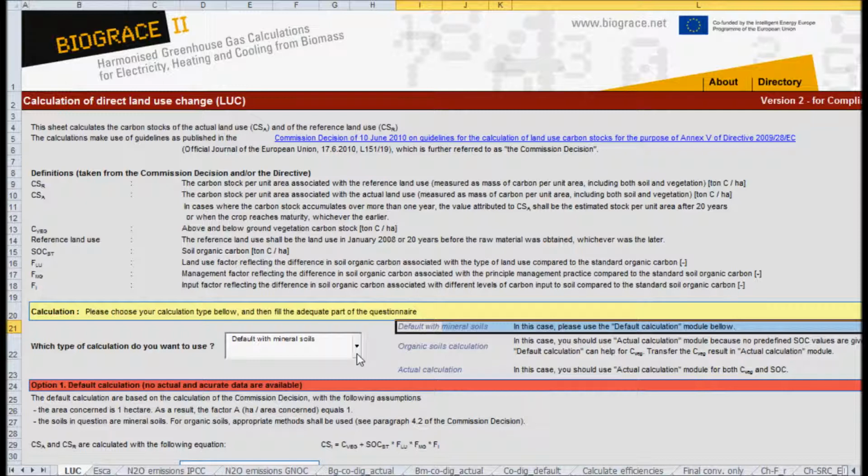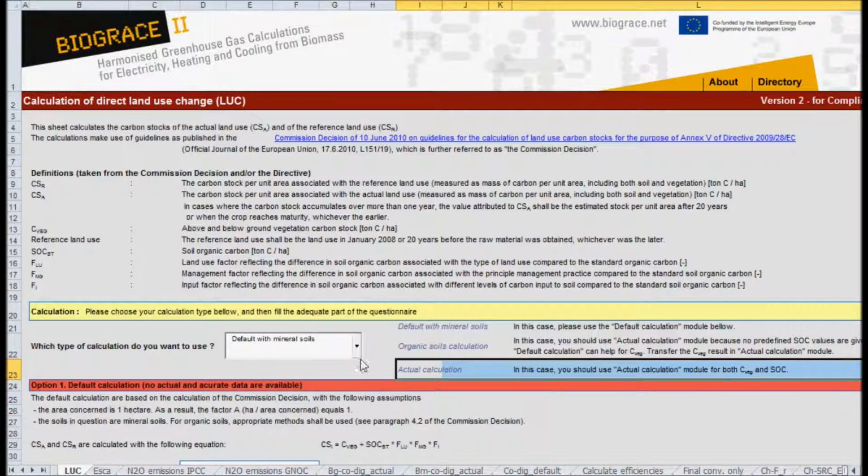Second, an actual calculation, if you have your own value for carbon stocks, calculated according to the guidelines in the same Commission decision. And third, an organic soils calculation. For organic soils, default values do not exist for the whole formula, so a mix of default and actual calculations can be used according to the guidelines in the same Commission decision.